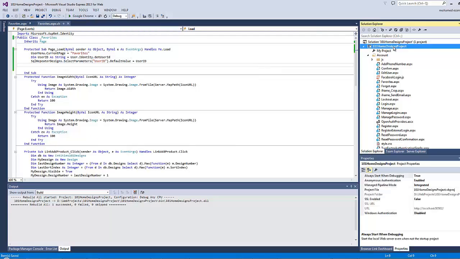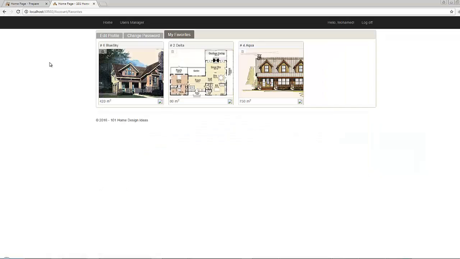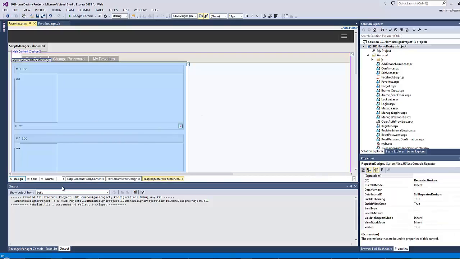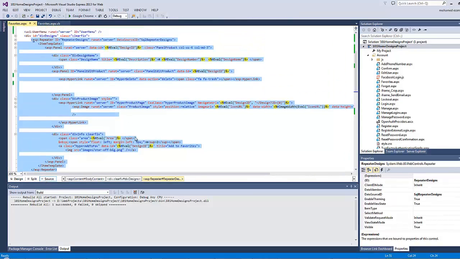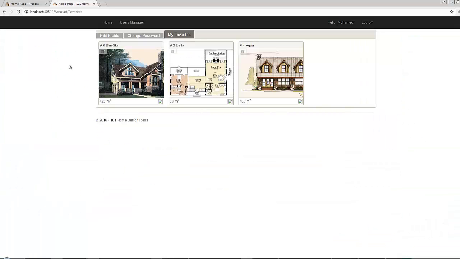Okay, now let's rebuild our project, refresh our page. Okay, everything works perfectly. However, this image is not displaying properly, so I will go here and go to the source, and this is the add to favorites anchor. And actually there is no sense behind keeping it inside the favorites page. So I will delete this hyperlink altogether. Save all and refresh.